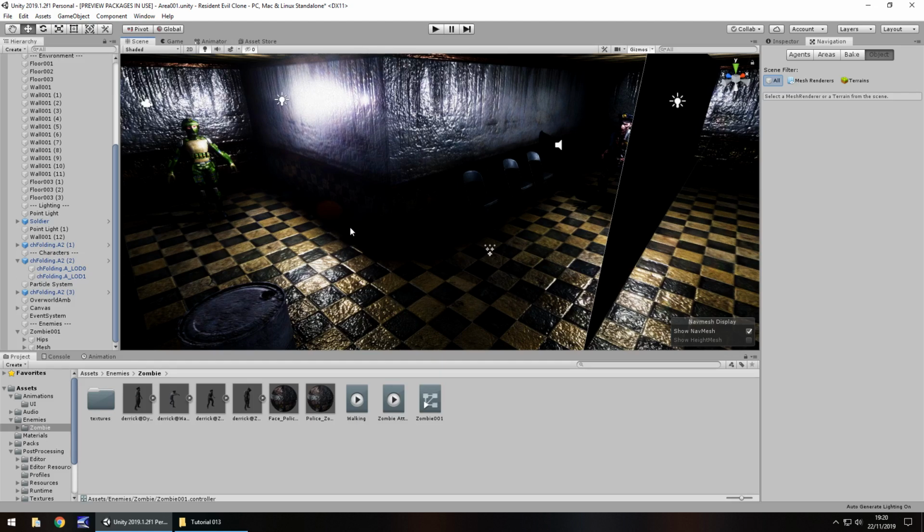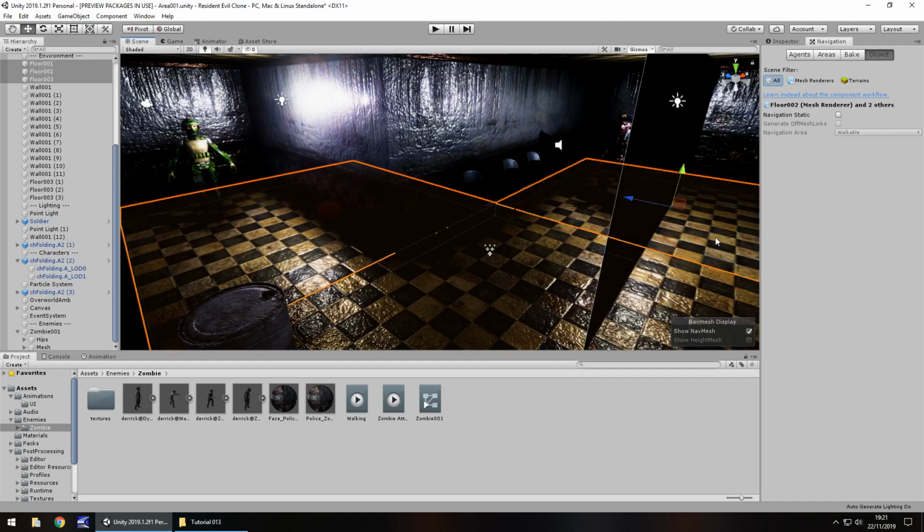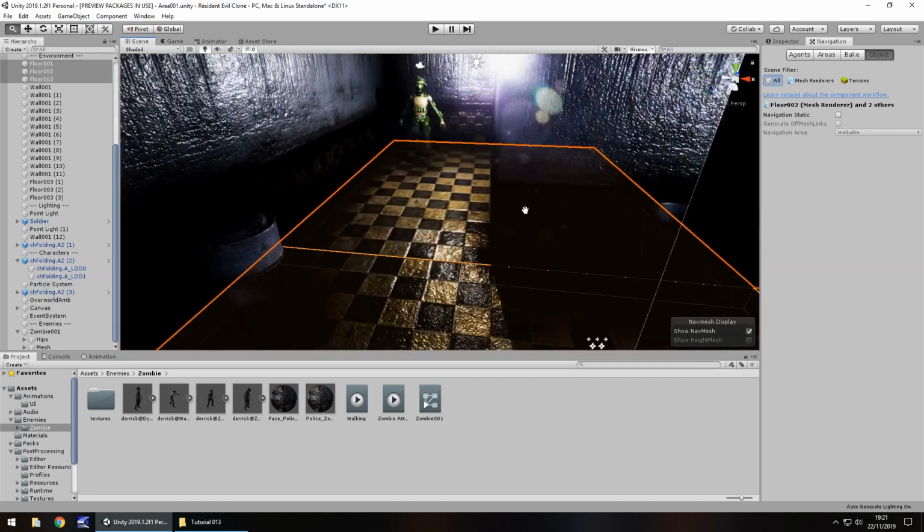Now to do that, we need to select the floor of where this zombie can walk. So in this instance, we select this part of the floor, this part of the floor, and this part of the floor. So the zombie can walk anywhere here.